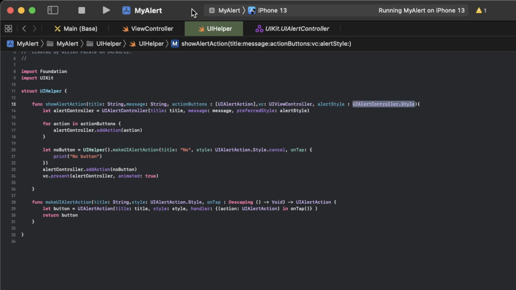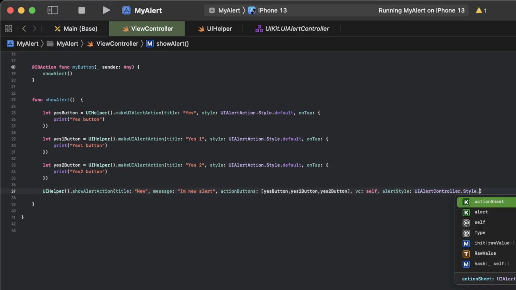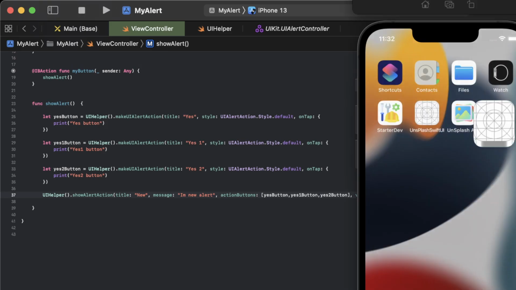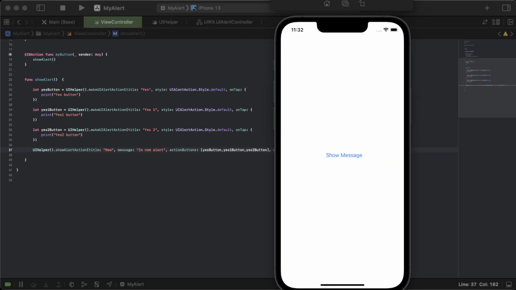Let's copy this and get back to our code. Now it should give us an error. We need one more param, style, and this time we can pass action sheet or alert. So the same code will work again and again. Right now let's make this an action sheet. Let's try it, and there we go, it's the action sheet now: yes 1, yes 2, and no.